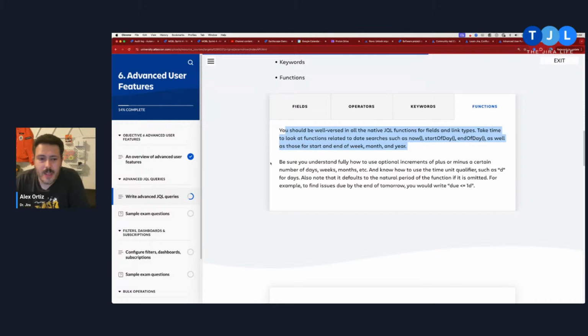Powerful there. Be sure you fully understand how, man, I cannot read at 6 a.m. Be sure you understand fully how to use optional increments of plus or minus a certain number of days and weeks. For example, you can do now plus 5 to do 5 days from now, and you can do now minus 5 to go 5 days ago. So that's basically what this is saying.